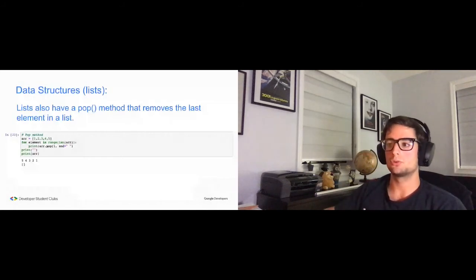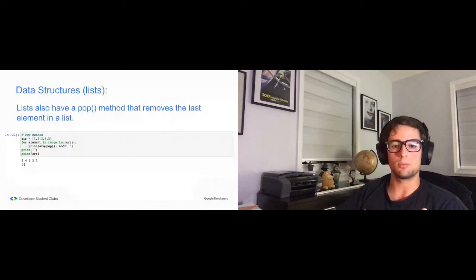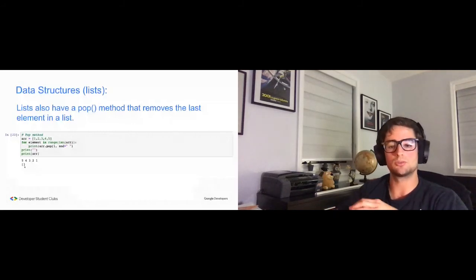That's why if we were to print array.pop, we get 5 because that's the last one. But then when it iterates again, now the last one is 4. If we were to call pop, we get 4, and then we get 3, and then we get 2, and then we get 1. And then when we print the array itself, we get an empty array because we popped each and every element inside that array.